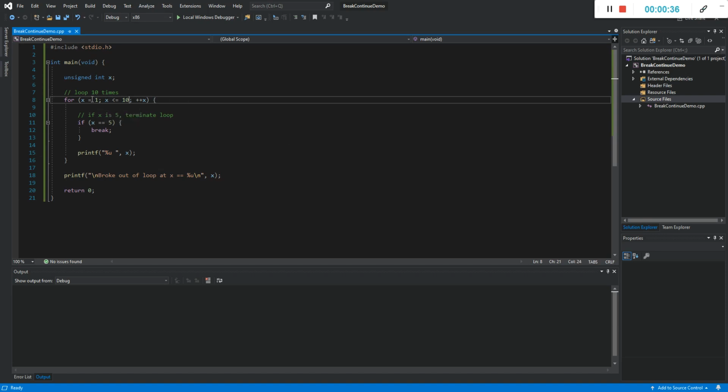So 10 times. However, inside the for loop, we have an if condition which checks if x has reached the value 5. If it has, it executes the break statement. Now, when the if statement is not true, or actually after the if statement, there's one printf statement over here that prints out the value of x as an unsigned integer followed by a space.